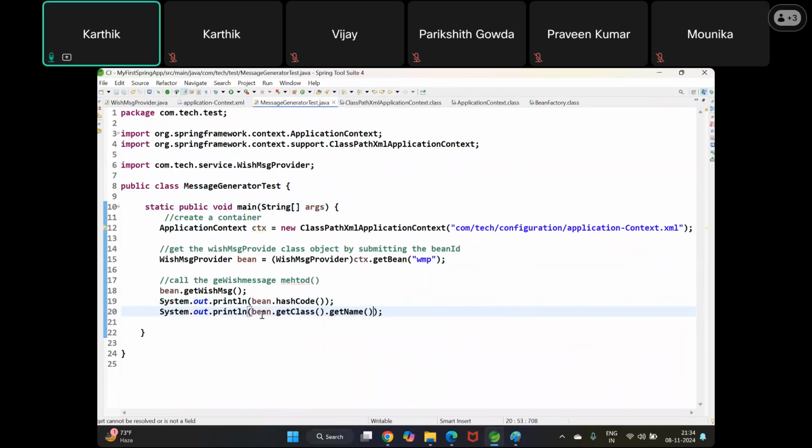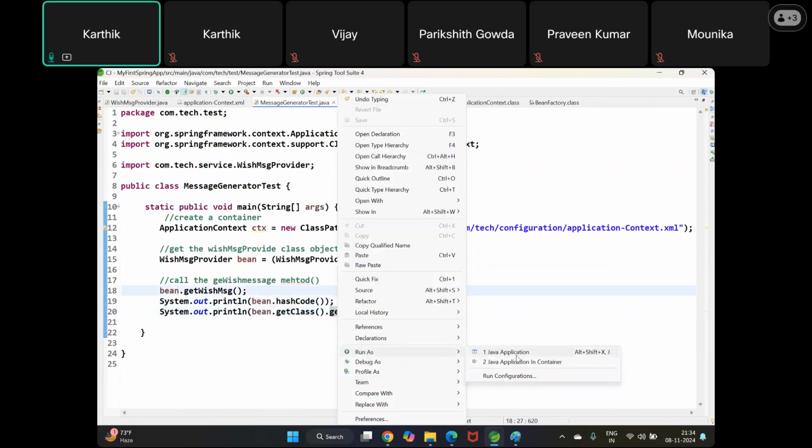Still, you want to know the hash code. For which class's hash code do you want to know? There is a method called getClass, present in the java.lang.Object class. The getClass method is present in the Object class. Then you can get it like this. Run as Java application.